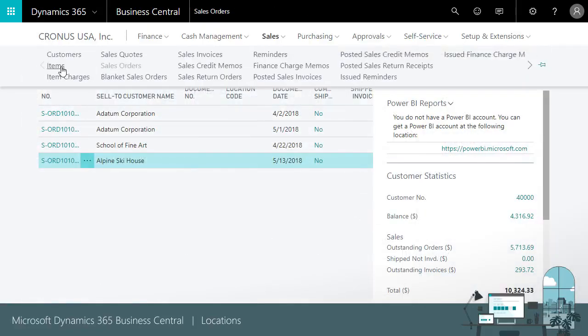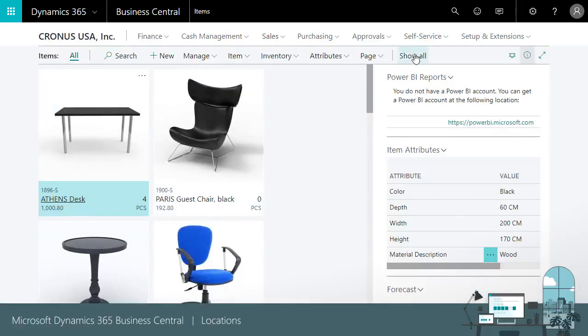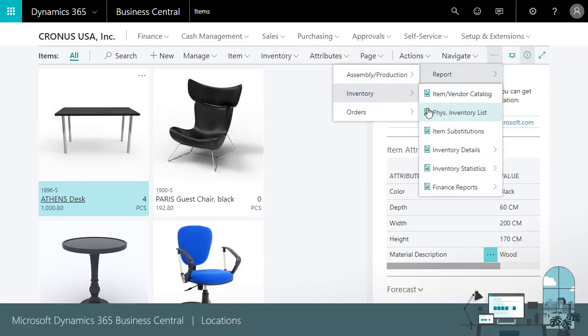We can also use various reports to check item availability at specific locations. We just need to choose one.